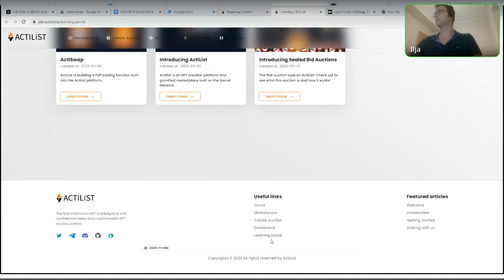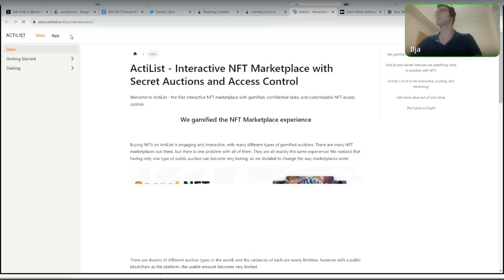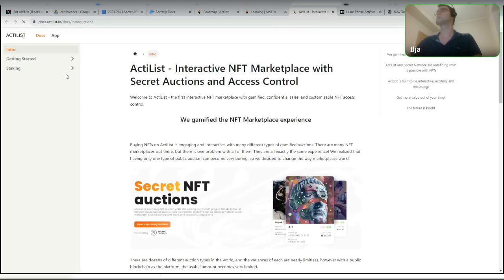Besides these articles, there is also documentation, and this is from the footer. You can navigate there.